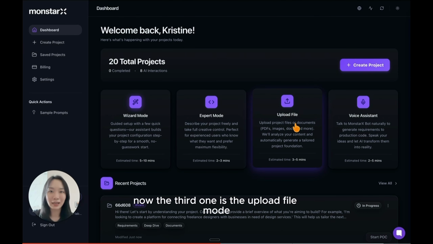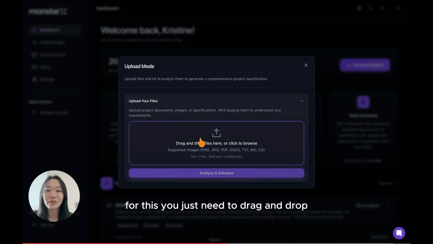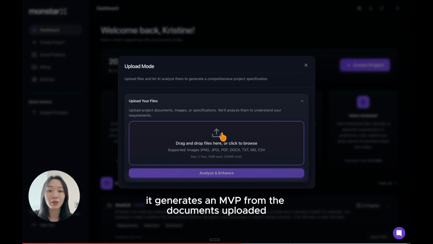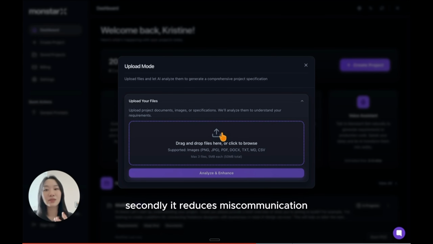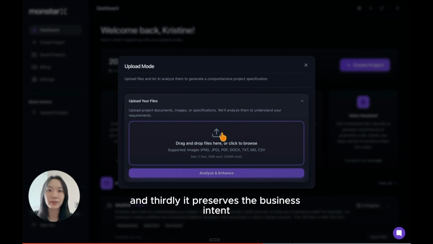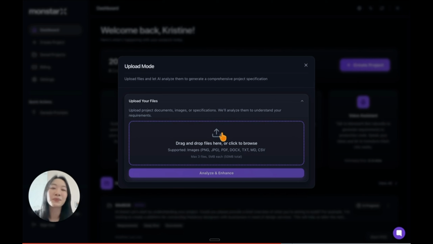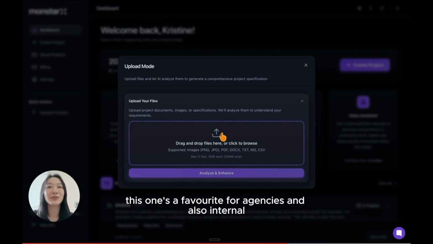Now, the third one is the upload file mode. For this, you just need to drag and drop or upload a file from your computer. It generates an MVP from the documents uploaded. So first of all, it saves time rewriting requirements. Secondly, it reduces misinterpretation. And thirdly, it preserves the business intent from the original document itself. This one's a favorite for agencies and also internal teams.